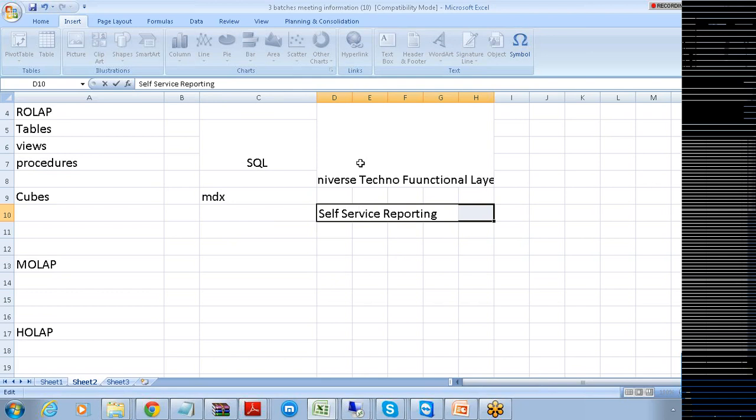So Ravi, is it the same thing as ad hoc reporting? It is something like ad hoc reporting, yeah. In Cognos, we call that ad hoc reporting, and in the case of Business Objects, we call that self-service BI.